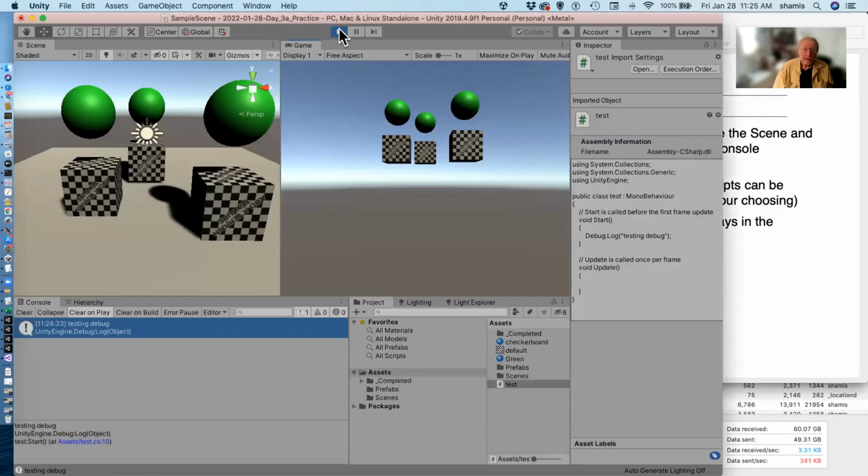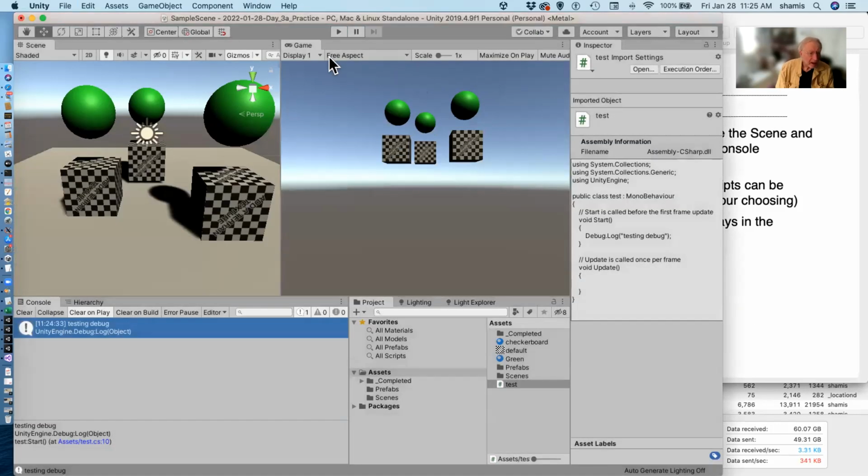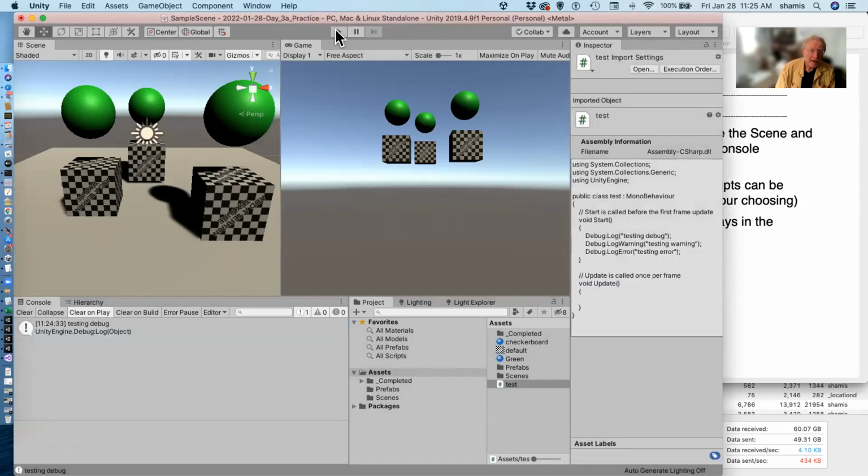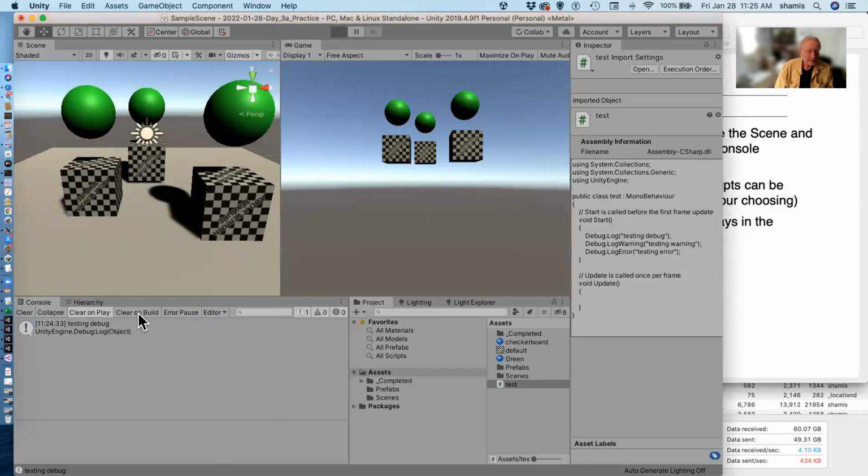And so if I wait while that compiles, and hopefully I didn't make any errors, and I run this now, I'm going to see the testing debug, the testing warning, and the testing error. And I can actually turn on and off each of these different categories with these little clickers here. Now, one really important thing that you probably want to do is to turn on the error pause here.